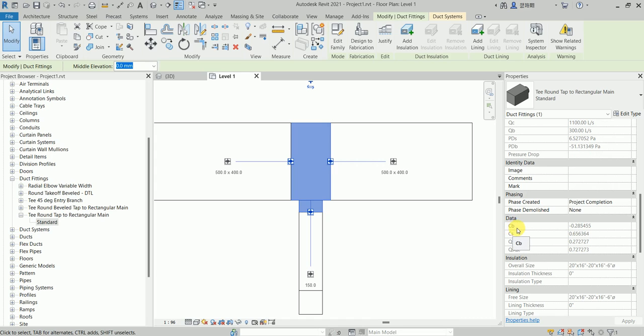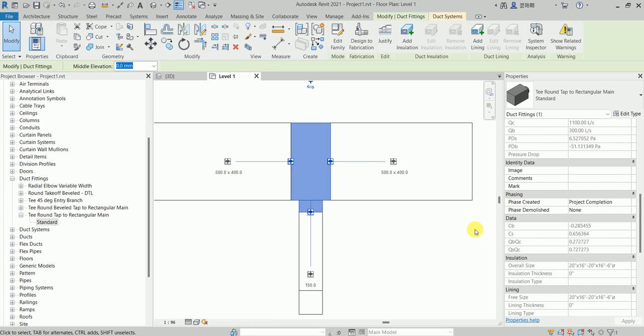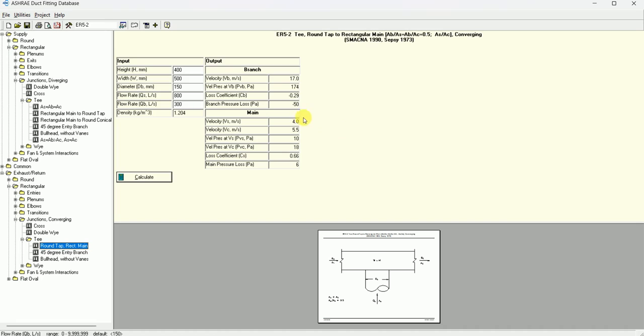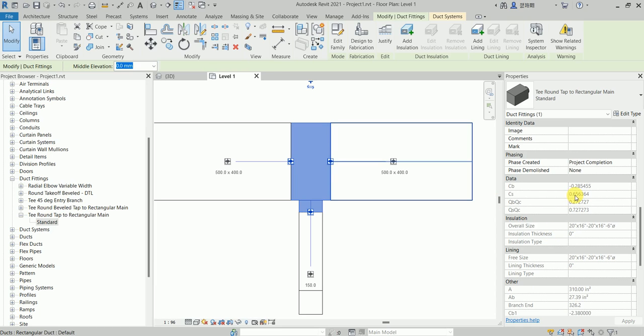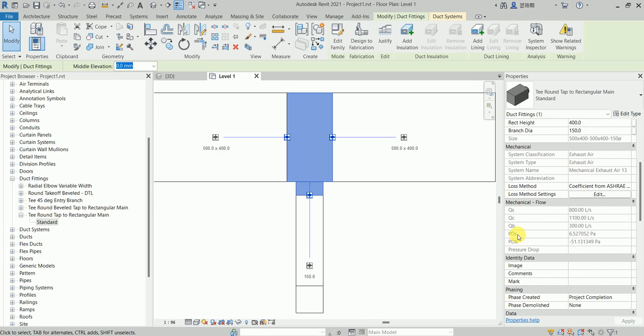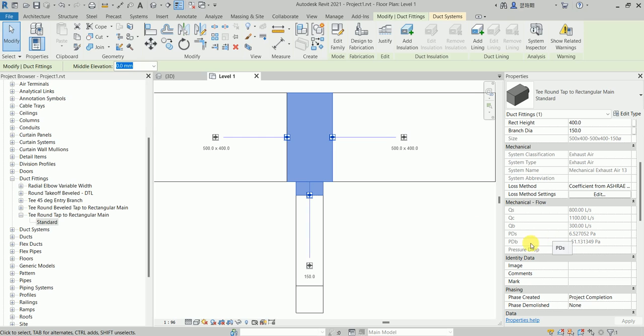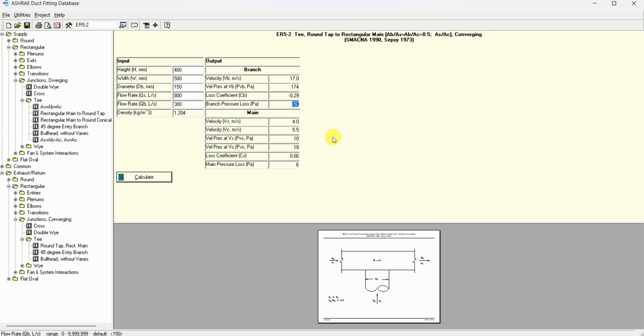My loss coefficient for the branch is minus 0.28, which is here 0.29, just a rounded off value. And my loss coefficient for the main is 0.66, and here also my main is 0.66. It's just rounded off. Likewise I have the pressure drop values calculated here. Pressure drop on the inlet side is 6.5 pascals, which is here 6 pascals, and I have my pressure drop on the branch side minus 51 pascals, and here it's minus 50 pascals, which is correct.